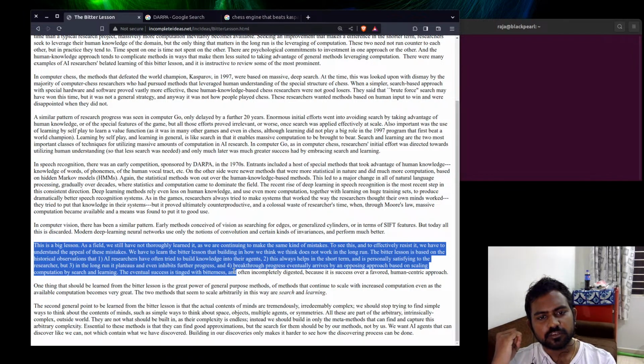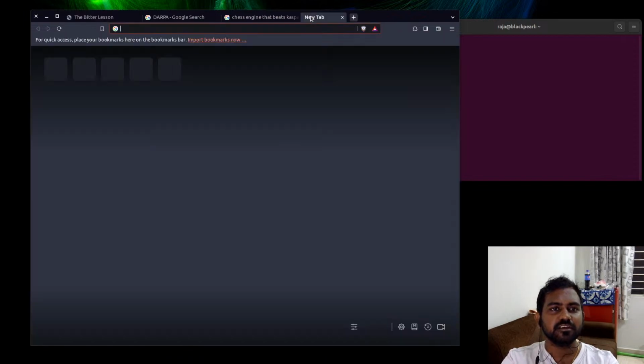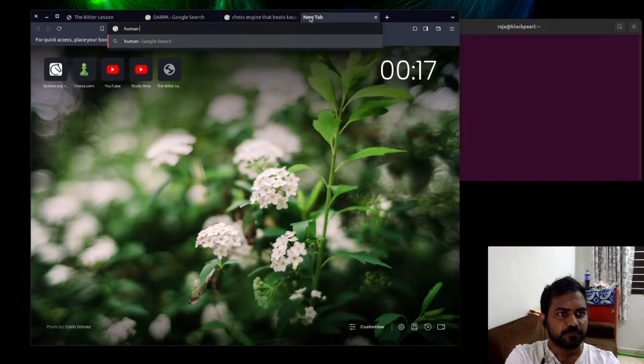Often incomplete because it is success over favored human-centric approach. What is wrong with the human-centric approach? There is a whole group in Stanford working on human-centric AI. What the hell is the name?